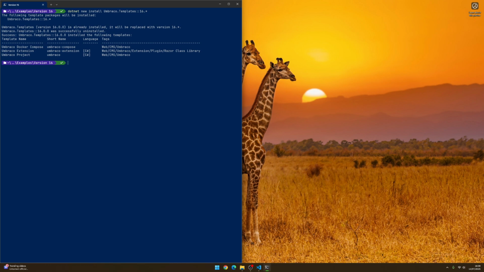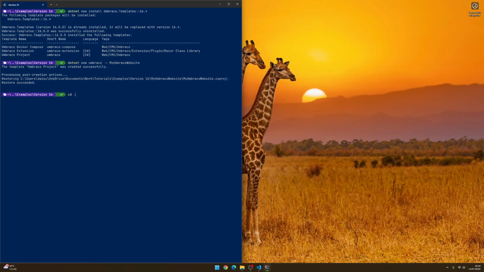To do this, type .NET new Umbraco -n and then the name of your site, for example, -n My Umbraco website. This will create a folder, My Umbraco website, that will hold all the files needed to run your Umbraco site. Next, enter cd space dot and then your site name, for example, cd space dot / My Umbraco website / to make sure that you are in the right folder.